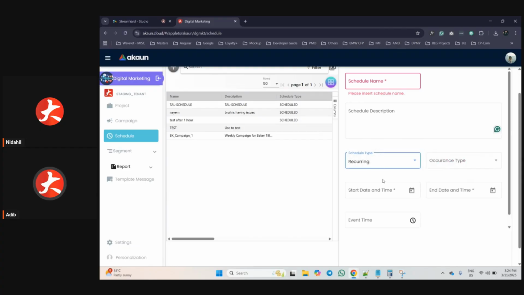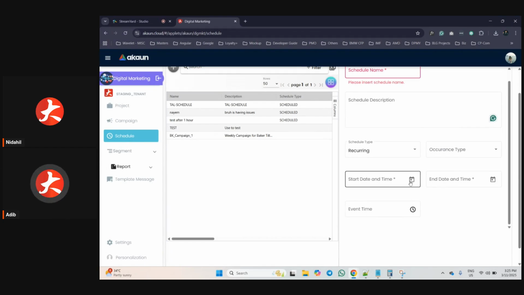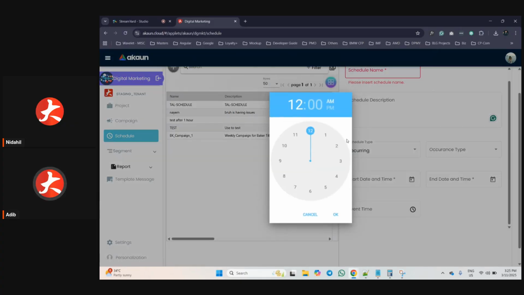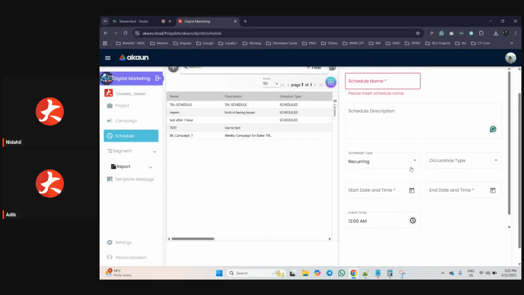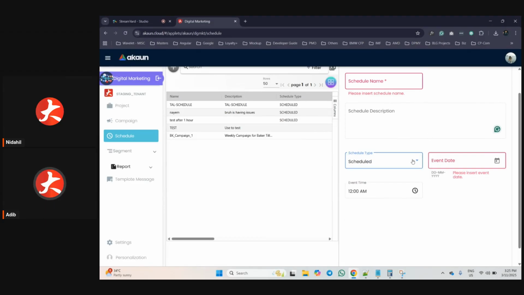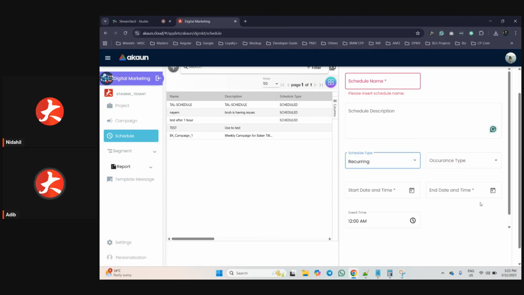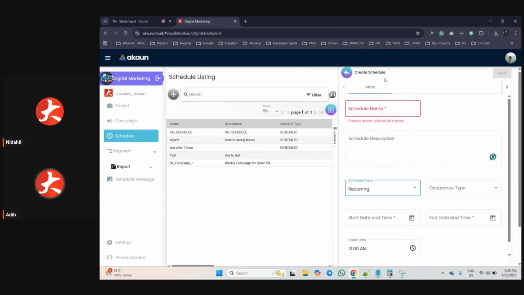And if you are going to do a recurring schedule type, then you can select the occurrence type. This will be a recurring event on an hourly, daily, weekly, or monthly basis. Then you can select the start date time and end date and time, and the event time as well. The difference is that scheduled means one time, and recurring means it will happen on a recurring basis based on the configuration that you have set.